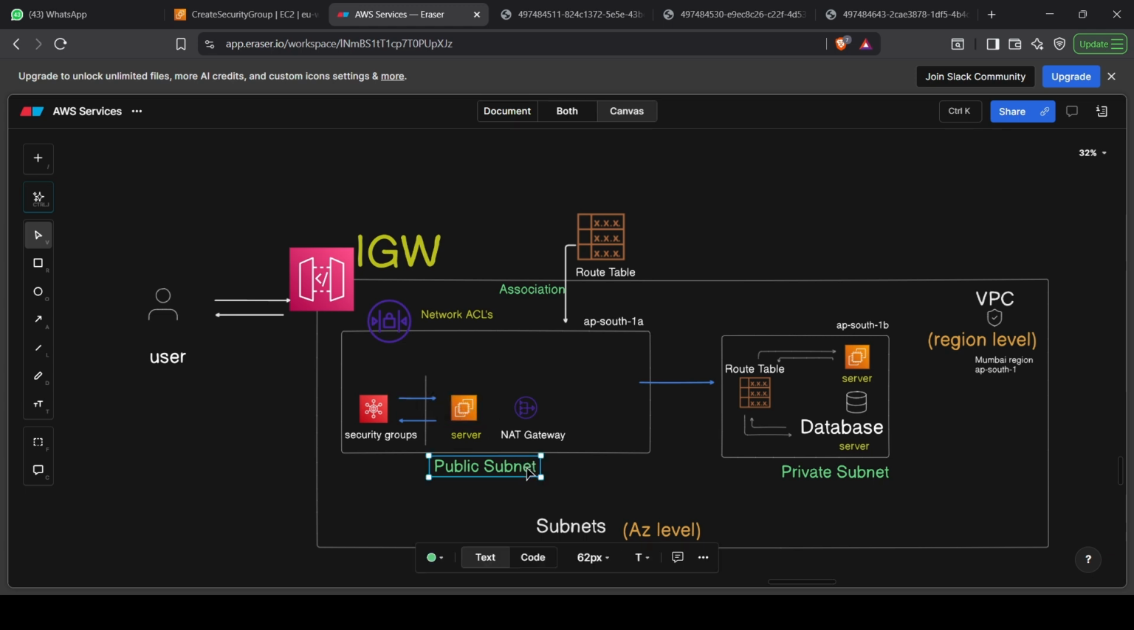Now, suppose the user requests, and after all these steps, our server needs to communicate with the database. But the database is in the private subnet. So how will it work? So here comes the concept of NAT gateway. This NAT gateway is nothing but an EC2 server type, and it is placed in the public subnet.